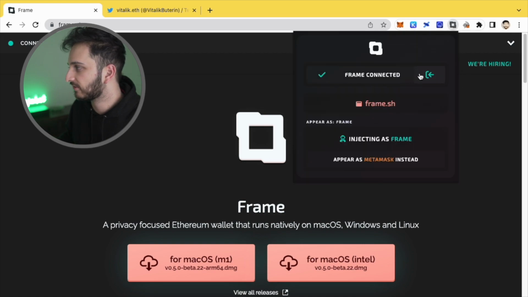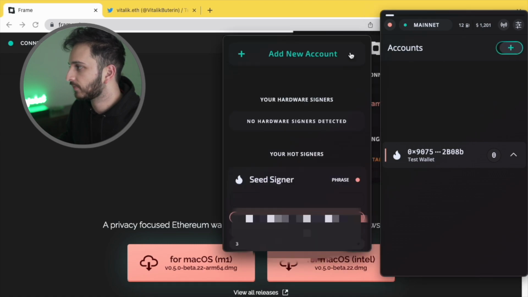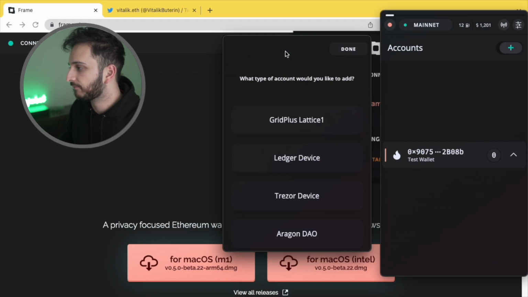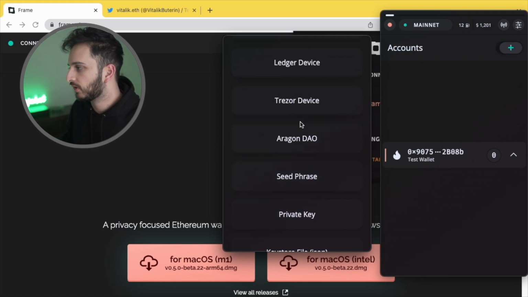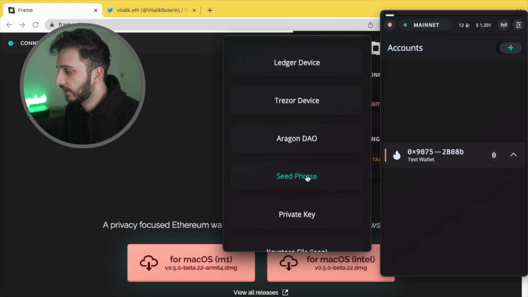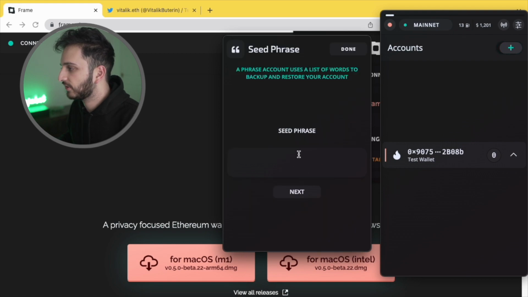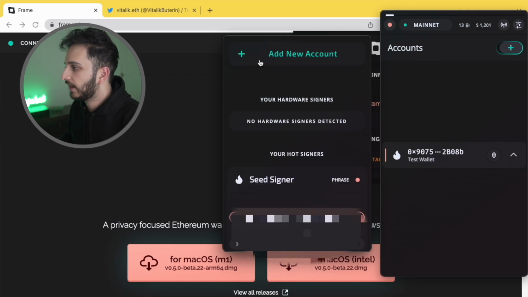So the first thing is you can click this button here and you'll be able to see all your wallets. If you want to add a wallet, you can click this plus button over here and add a new account. So we can add, depending on if we've got a device, seed phrase, whatever kind of account we want. In my case, I used the seed phrase that I had of a spare wallet and I just entered that in. It's pretty straightforward. You enter your seed phrase, you click next, you create a password, click create, and you're able to see your wallet right there. And that's pretty much it.